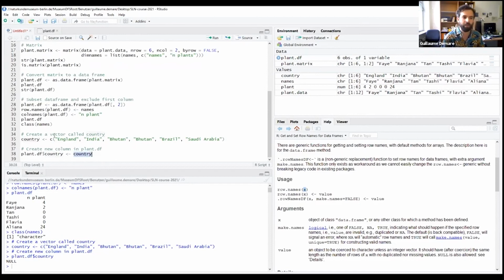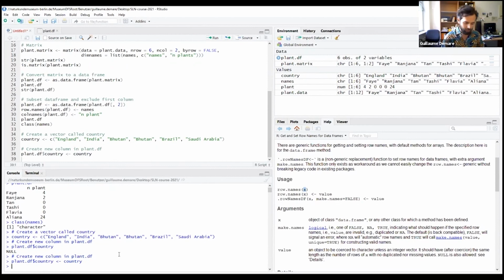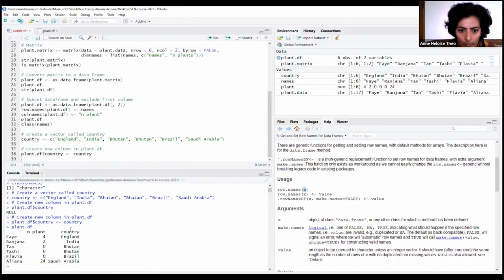which is the object I created. And if I run this, you'll notice that if you inspect PlantDF, it now has an extra column called country, with the countries matching the names because I put them in the same order.